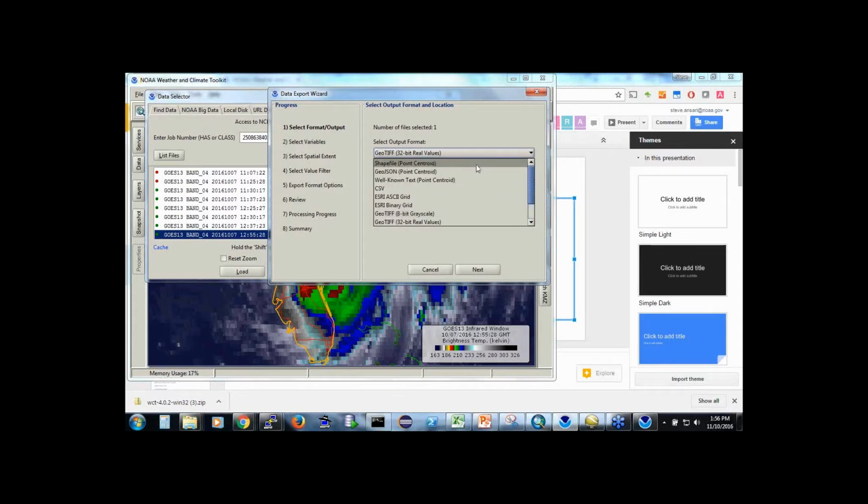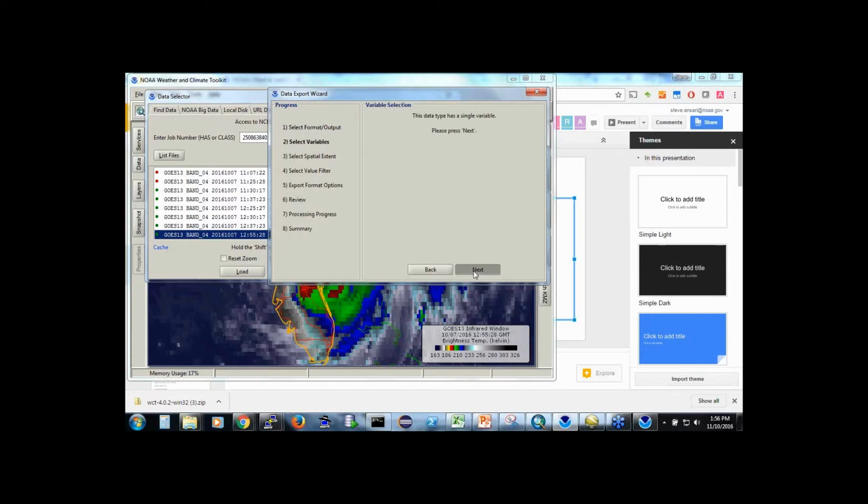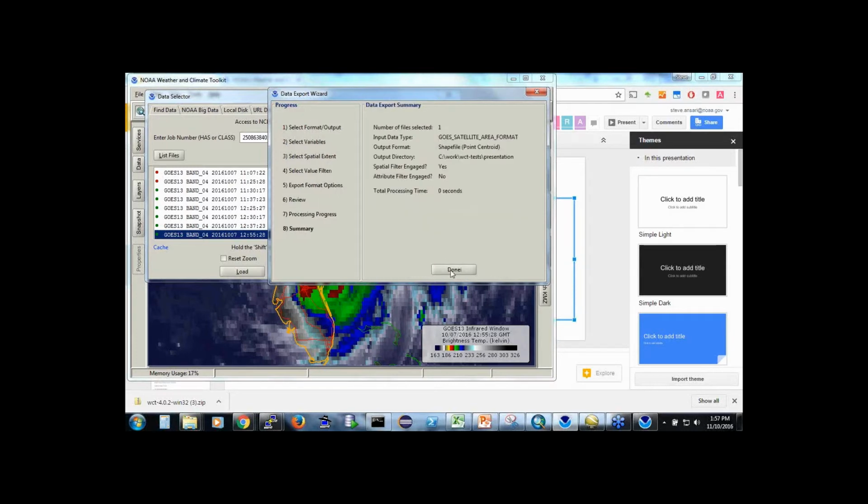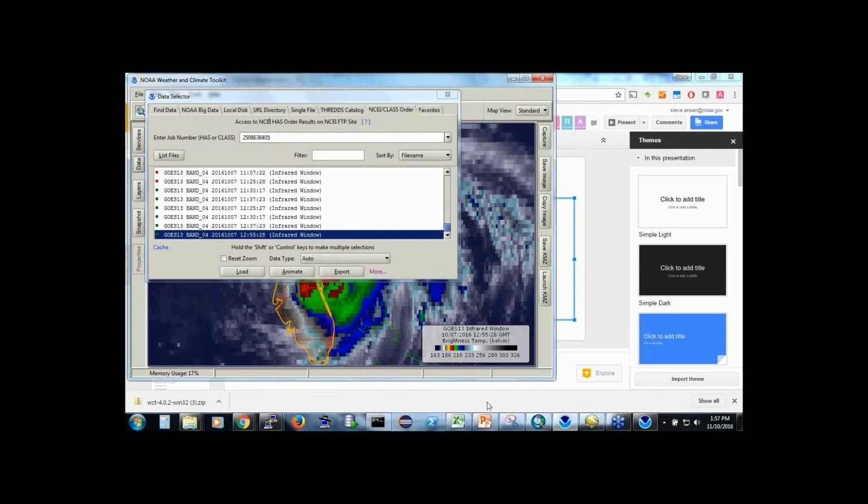So we can show real quick maybe both options. We can do a shapefile. I'll hit next, go through here. We can adjust if we want the whole data set or just what we're looking at. By default, it uses the spatial filter of what we're looking at. We can filter on any of the values. Let's say if we just wanted the really cold cloud top temperatures, hit next and then start. And so it did that.